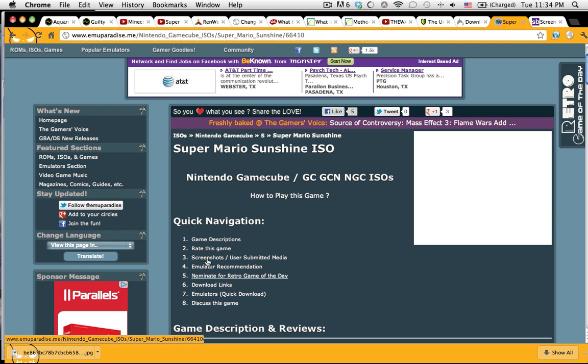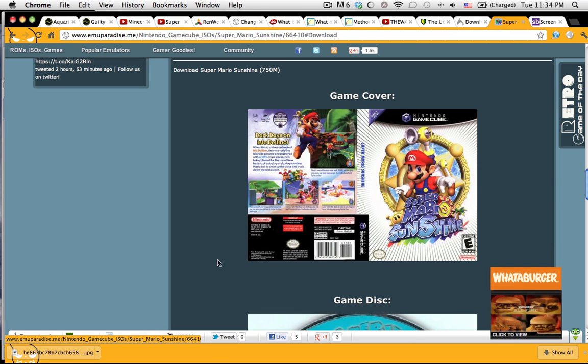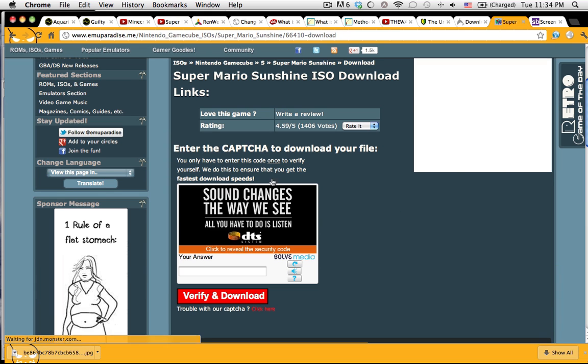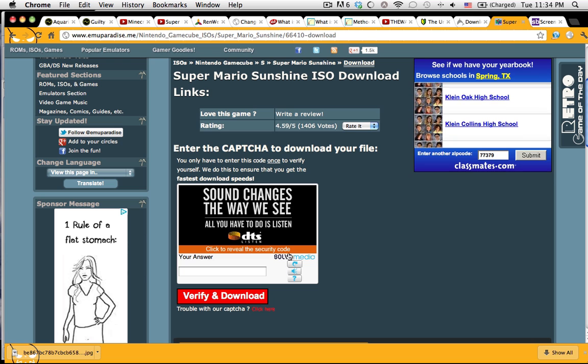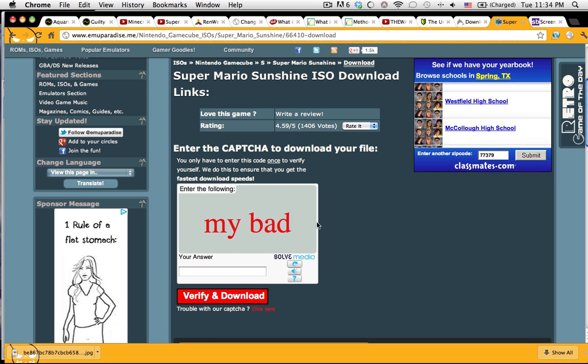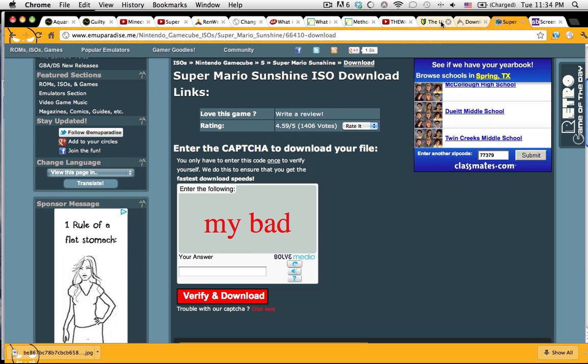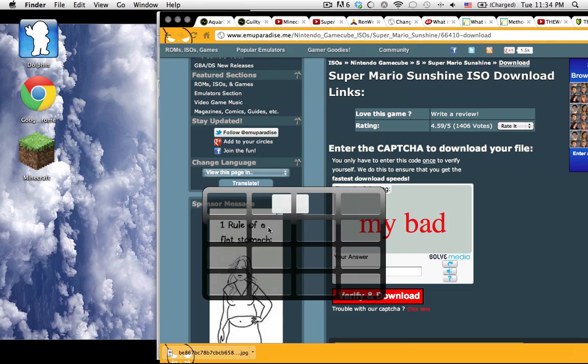From here, all of these are the same. Just click the quick navigations for download links. Then click this. And then you'll enter whatever it shows here, then verify and download, and then you'll download the RAR file. So that's all you need to know for the links and all that. So we go back here.